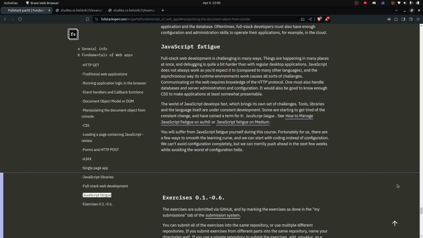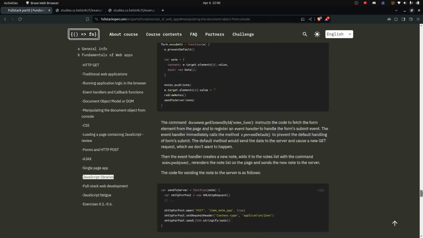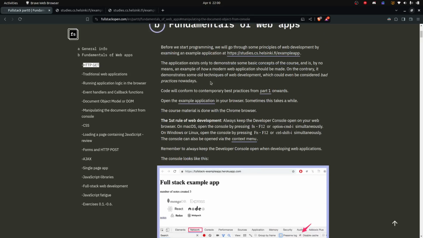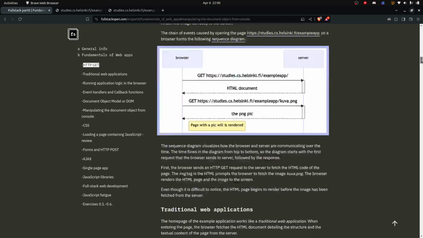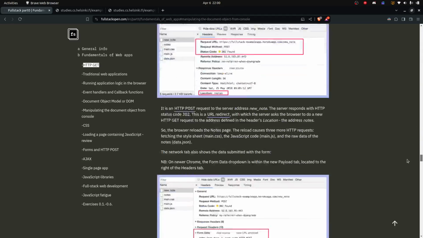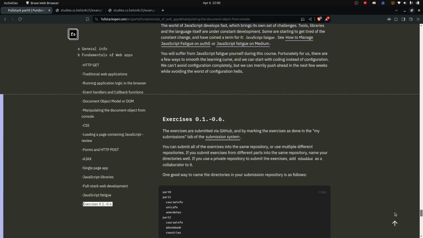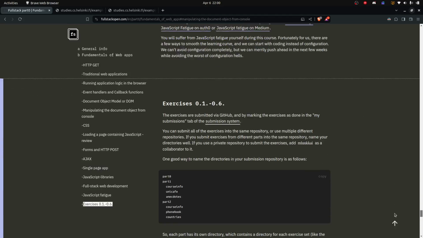Okay, so that concludes this section, part 0B. This is all the learning materials that you will need to review. In the next video, we'll start on working on these 6 exercises, part 0.1 to 0.6.